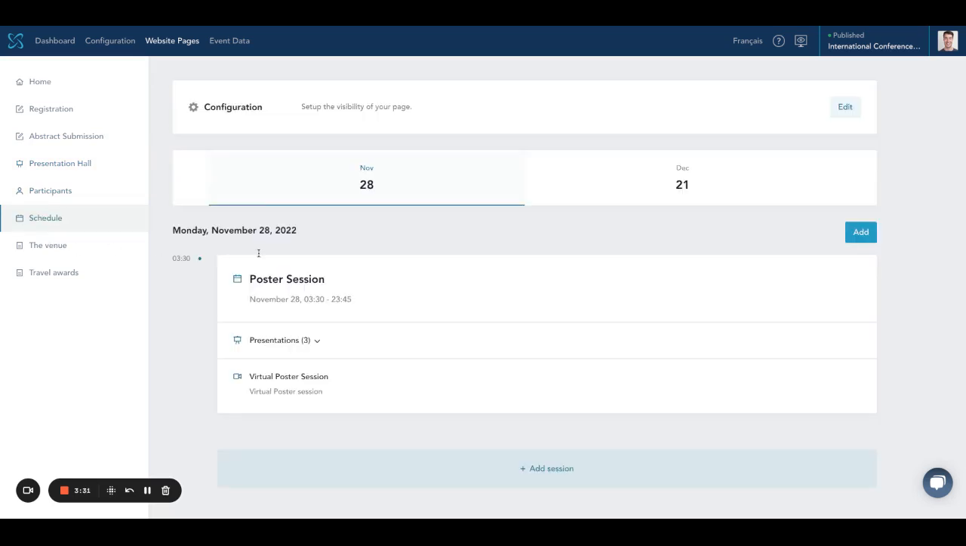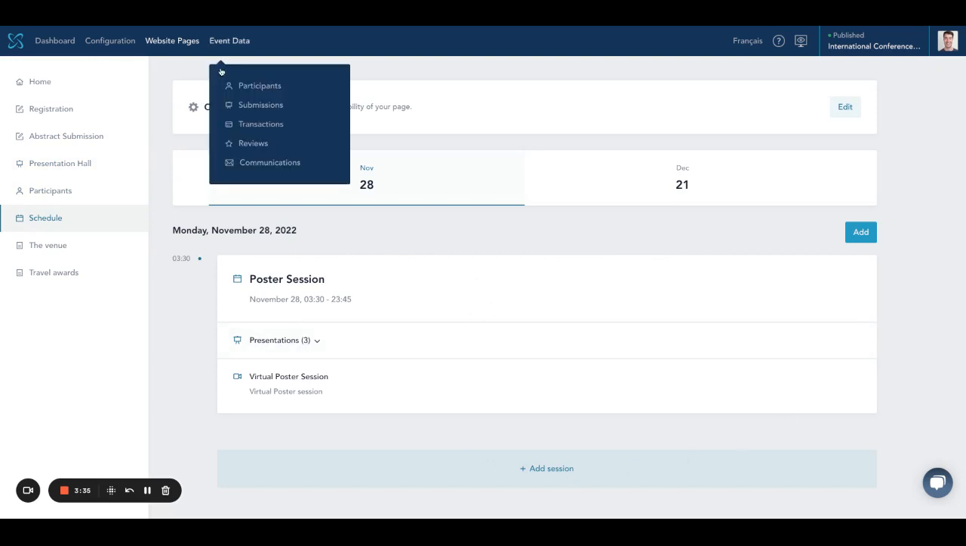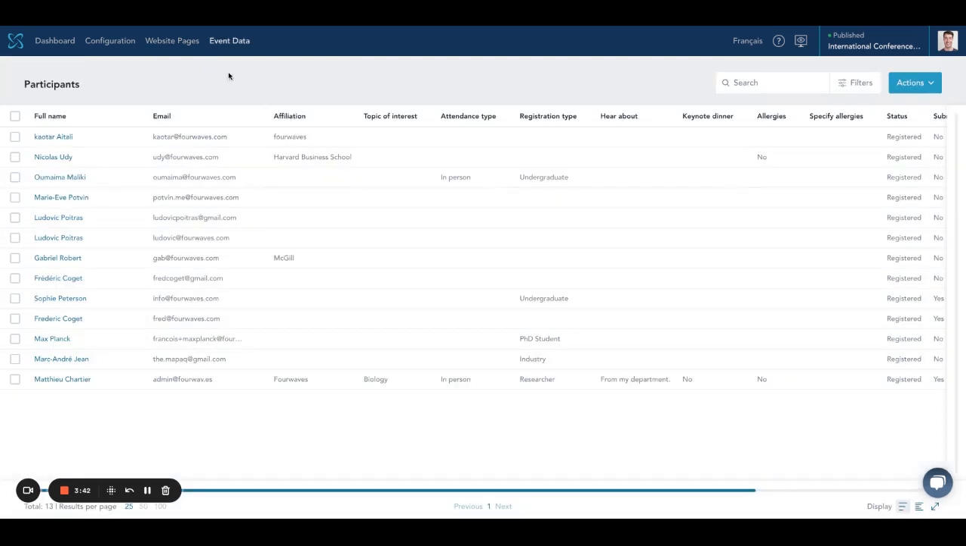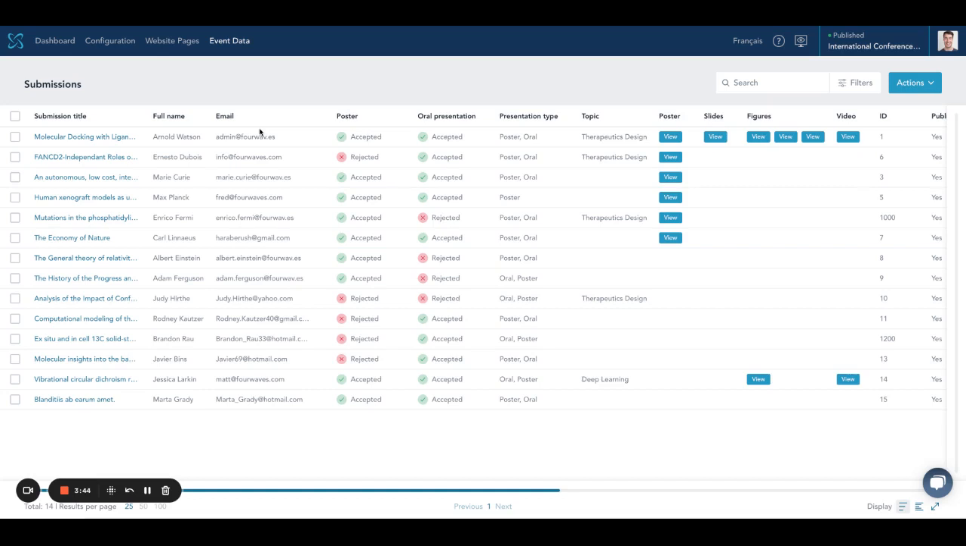And the schedule is where you can add all the sessions inside your schedule. The last section is all the data. So you'll find all the registrations over here. You will also see all the submissions.